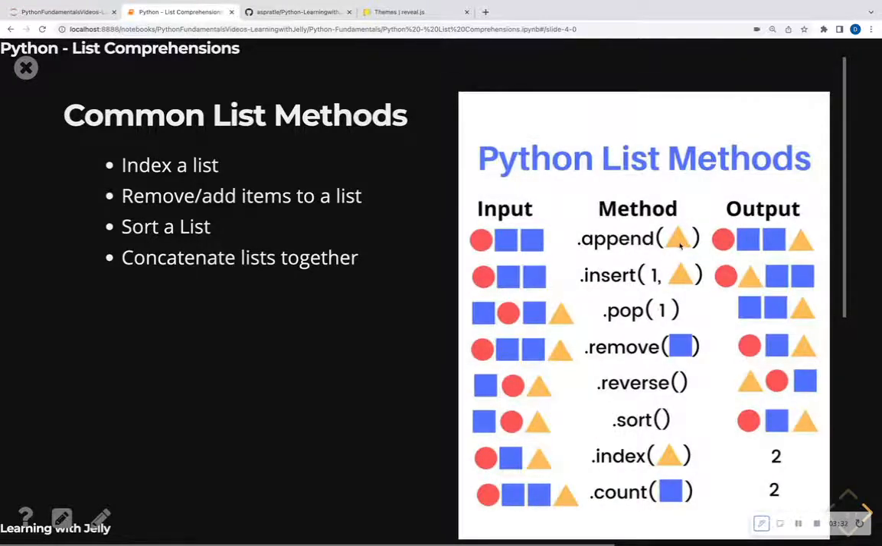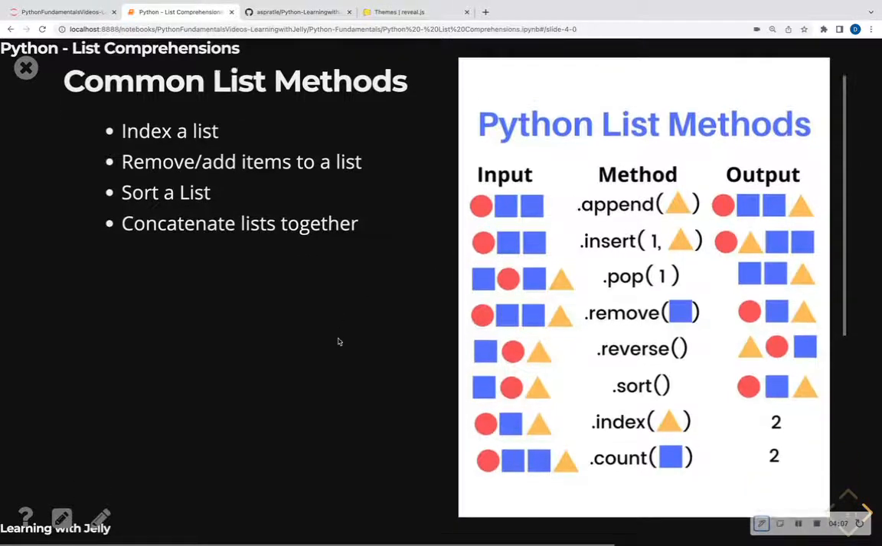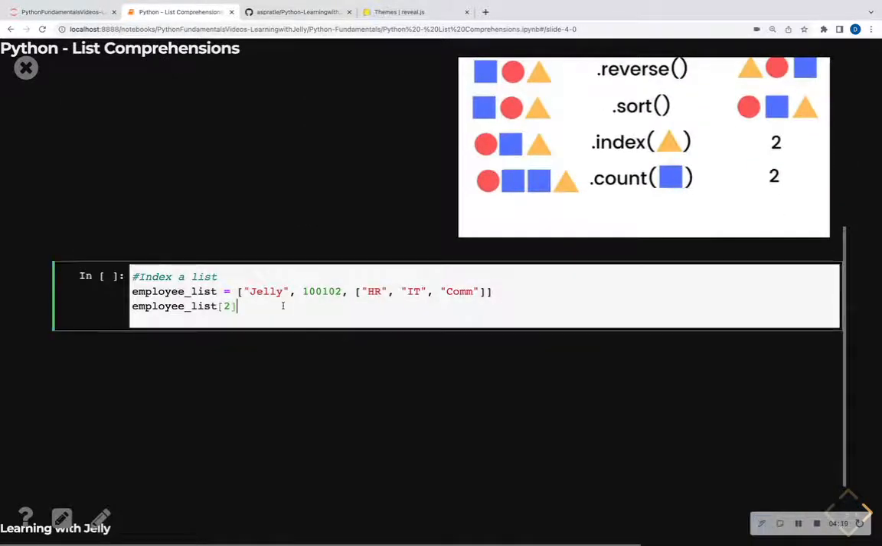So this is a nice little visual of the different things that you can do with lists. So if your input is circle, square, square, and you want to append a triangle, that means add a triangle to this list. Your output would be circle, square, square, triangle. Okay. If your input is circle, square, square, and you want to insert a triangle at the first index, right? The triangle is now going to be in the first index because the circle starts at 0, right? So there's a whole bunch of list methods that you can have documentation on with a quick Google search. Okay. So let's see some.